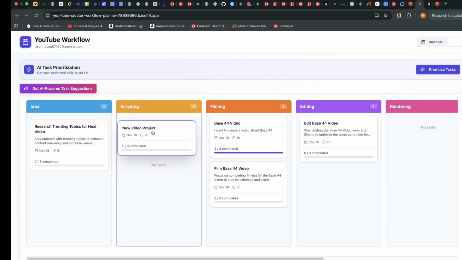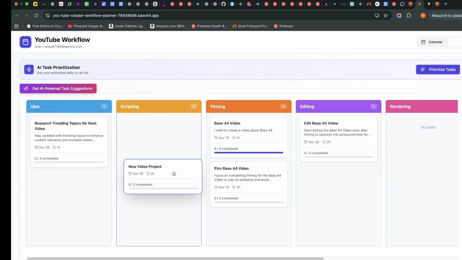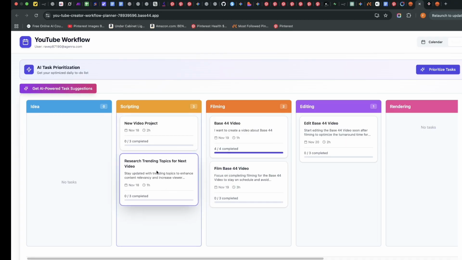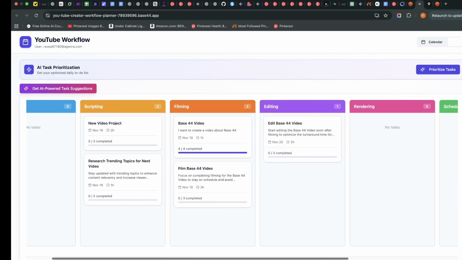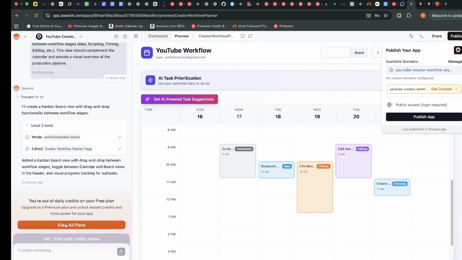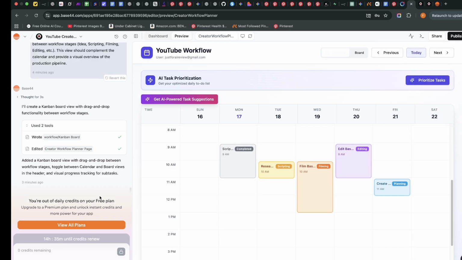So I can bring a task here. I can bring this task here. I can bring this one here. So this is a Kanban view. Make sure to drop it exactly where it's supposed to be dropped. So I could go ahead. I've used all my credits for today, but I could go ahead and with the extra credits which I'm going to be given, I can upscale this app. I can add more functionality and even put it out for use. So it says 14 hours 35 until I have new credits to be renewed.